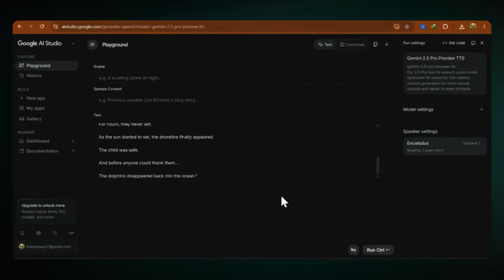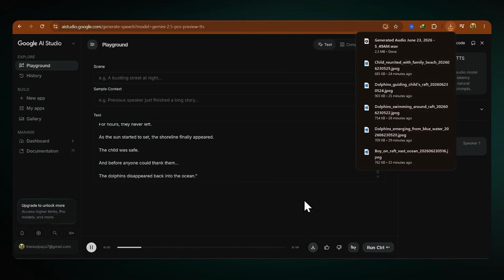Before clicking Run, take a few seconds to read through the narration one last time. This helps you catch any small mistakes before generating the audio. Once everything looks good, click Run and wait for the voice generation to finish. When it's done, simply download the audio file. At this point, we finally have everything we need. We have our images, we have our animated scenes, and now we have our complete voiceover.